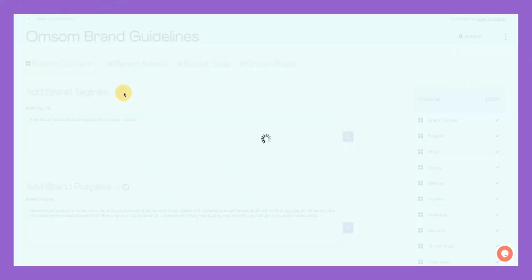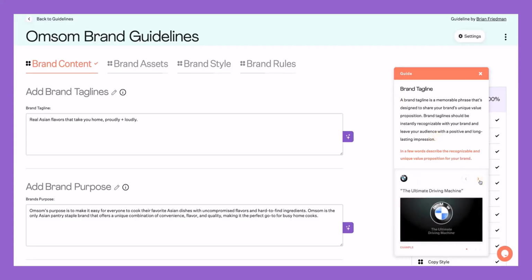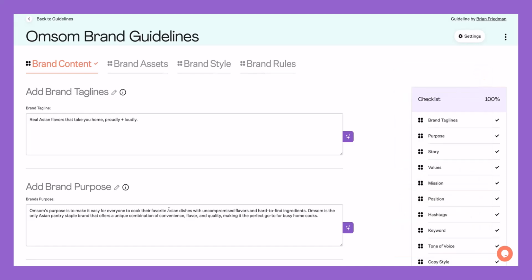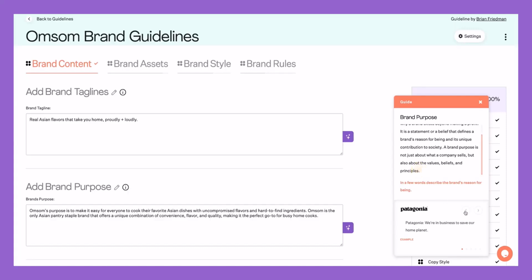As a first step, you'll upload all of your brand copy, content, and assets. You can then click on our information icons, which give you brand education. For example, for a brand tagline, it would show you here's what a brand tagline is, here's how some other companies have done it, such as BMW and Airbnb, really leading brands. We're trying to make it really simple so that you can identify your best practices.